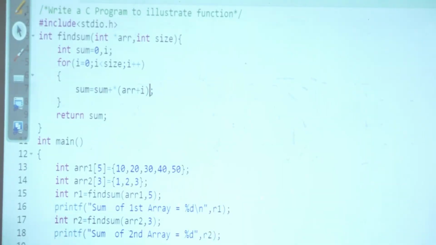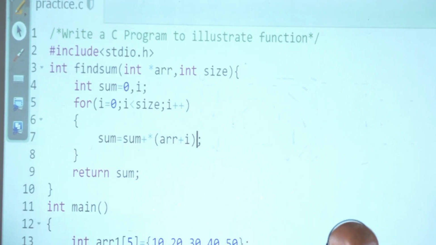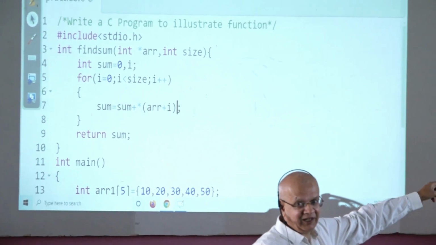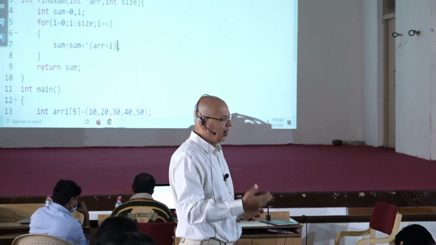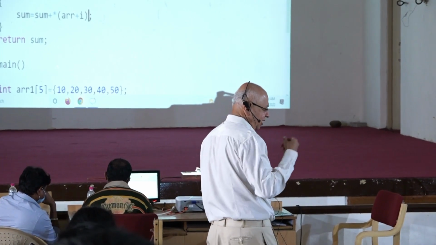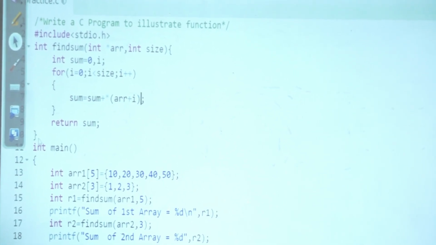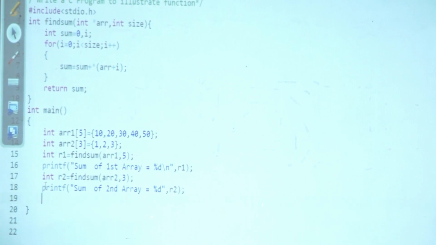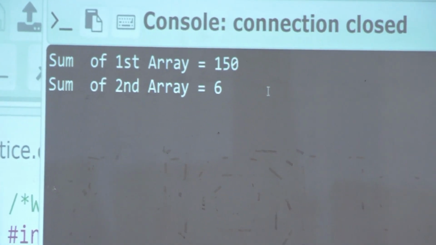So I can alter that line. Sum is equal to sum plus star of arr plus i. Star means dereferencing. Arr plus i will be the pointer to the ith element, and star of that is going to give me the value, which is what I want. Every time I'm going to add the zeroth element, first element, second element, and so on. Is this going to work? Yes, sir. I just changed from using an array as an array to using its pointer counterpart, correct? You're with me? Let's try this out. The answer obviously doesn't change. The answer is the same. Agree?